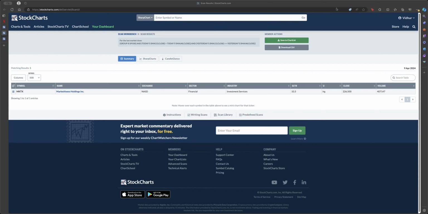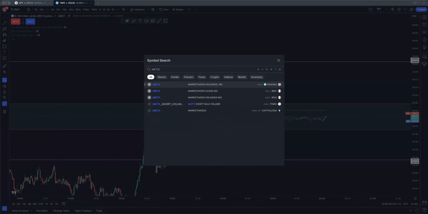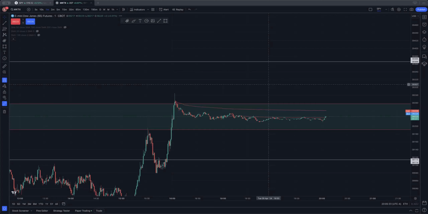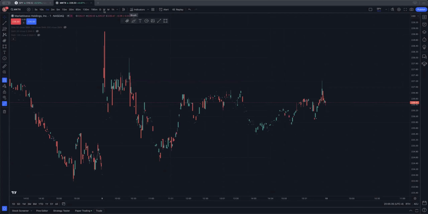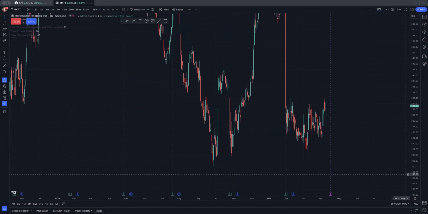Let me show you exactly how. You got the ticker symbol right there, which is MKTX. That's the ticker symbol which it shows. Now go to your TradingView. Let's check out MKTX right there, which is MarketAxess Holdings, whatever this is. Go to the daily chart.